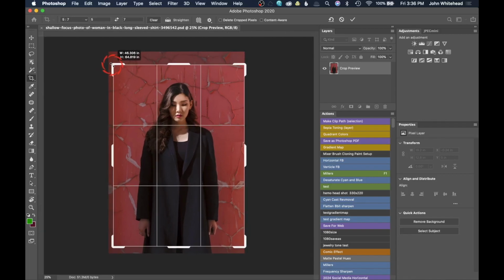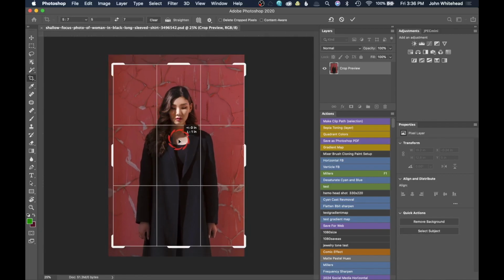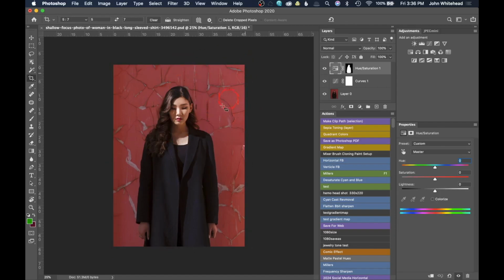Remember, this isn't sizing this image. It's just changing the ratio to 5:7. So once I've done that, the rest of the image is still there, but I have cropped it and changed it to that specific size.